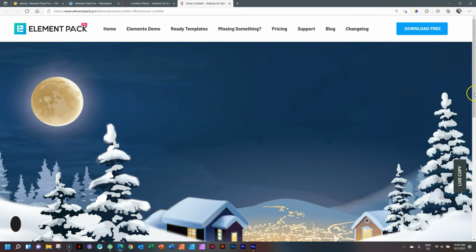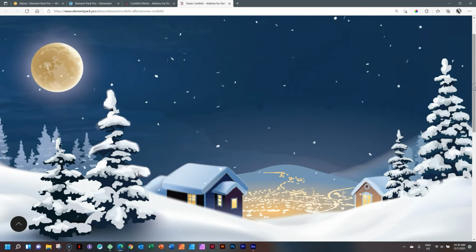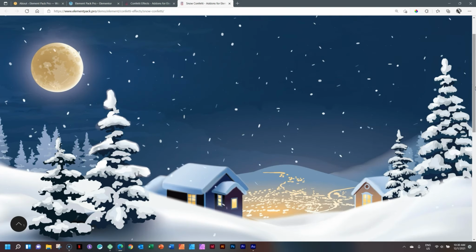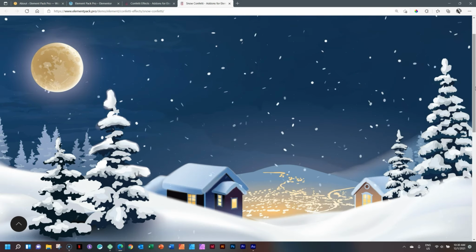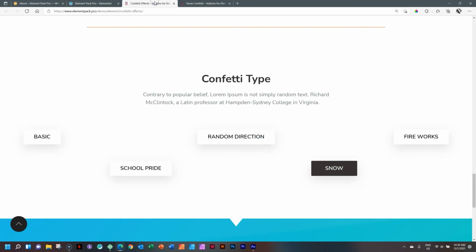Snow, let's see what snow does. It opens for us a little animation here. Well, the confetti is the animation. Nice little winter scene for upcoming in the Northern Hemisphere. And that is what the confetti does. It gives a little bit of bling, glitz it up for your website.